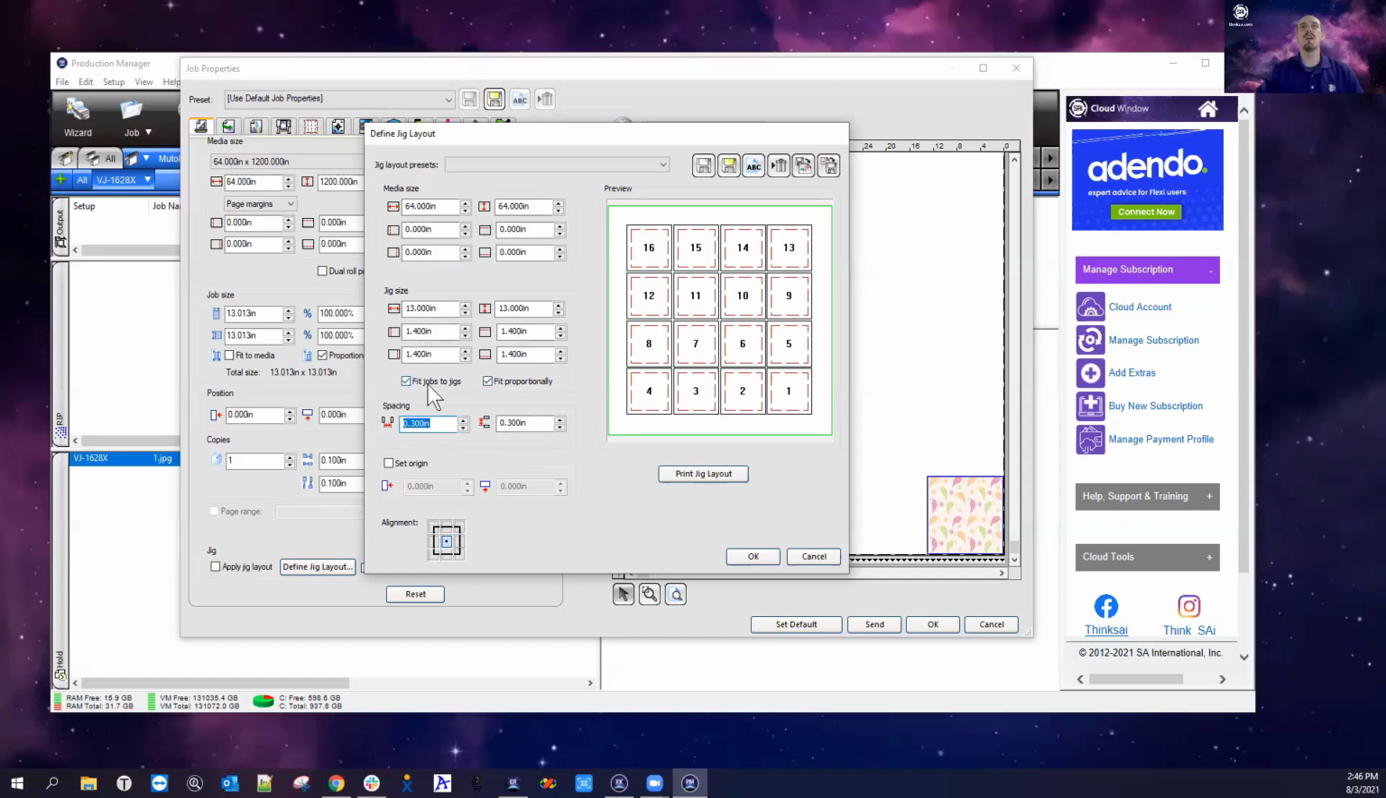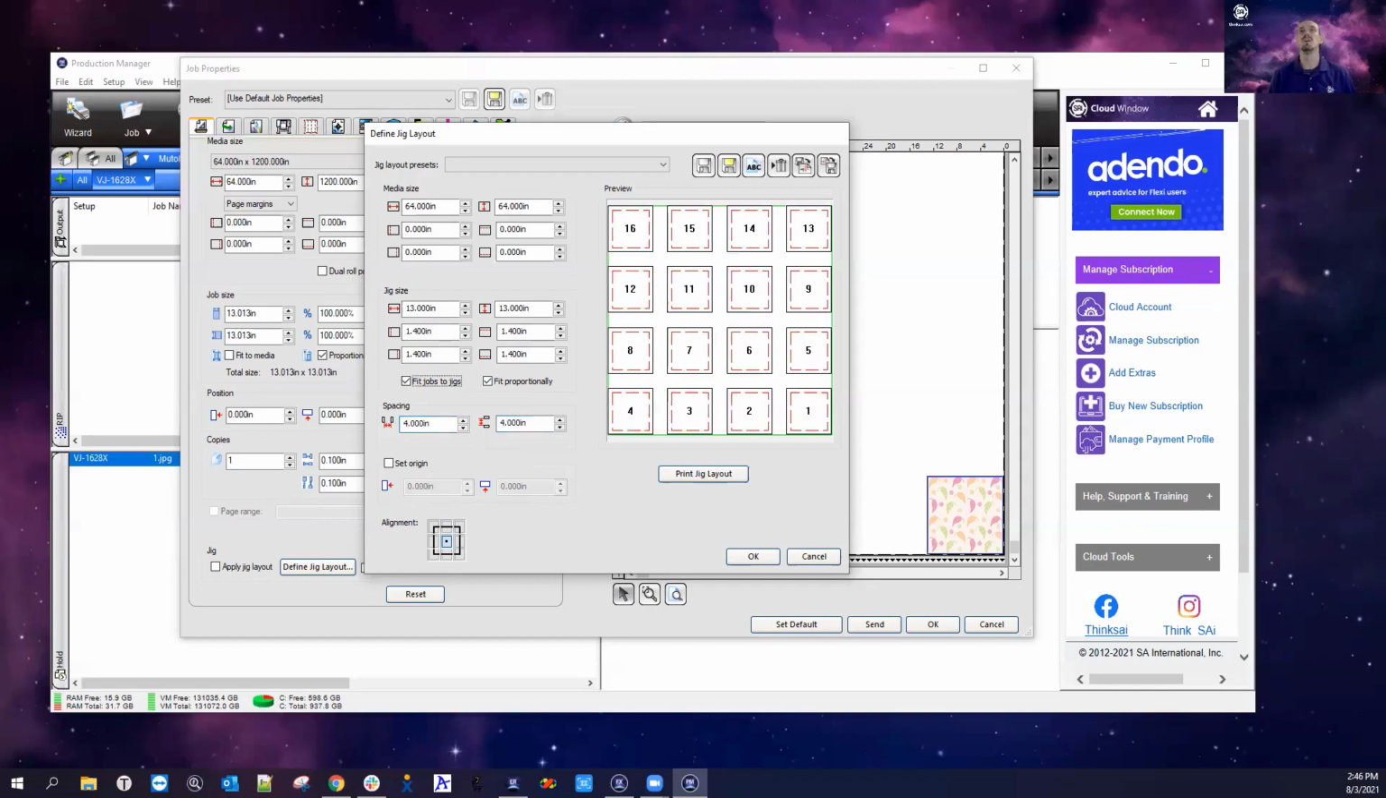I'm going to skip over these two settings for now. We'll take a look at those in a minute. But the last thing here, or last several things here, is our spacing and our origin settings. So spacing is pretty obvious. This is just how far apart each object is from each other. So for example, I could set them 4 inches apart, and that's going to automatically adjust the spacing.